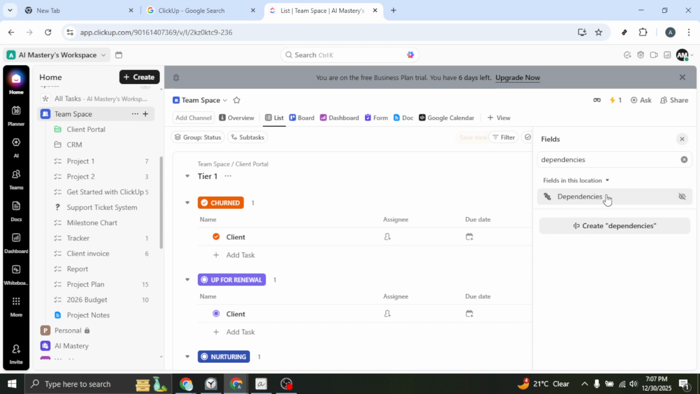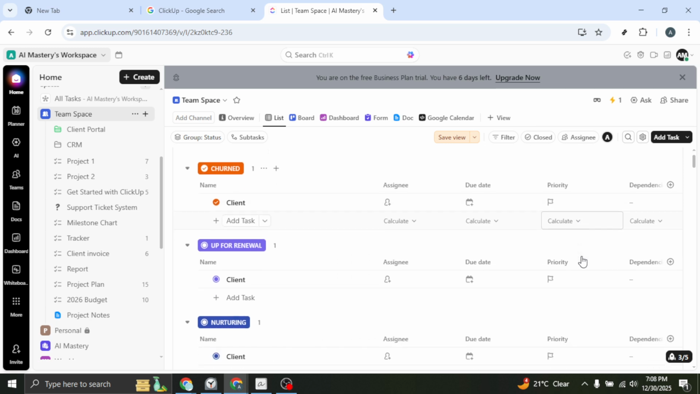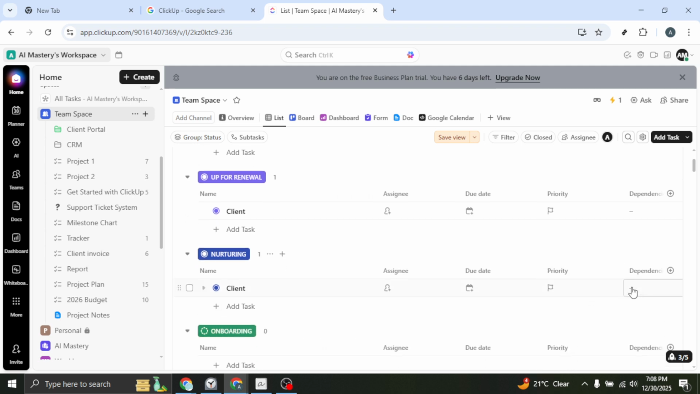If you don't see the option, make sure you're in a view that supports custom columns and that you have the right permissions. Let's clarify what ClickUp dependencies are and why they matter. Dependencies define how tasks relate to one another when one task must start or finish before another can proceed. They're essential for accurate timelines, realistic workload planning, and preventing workflow bottlenecks.